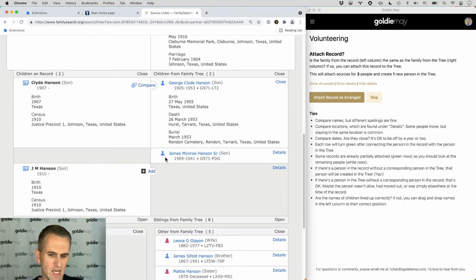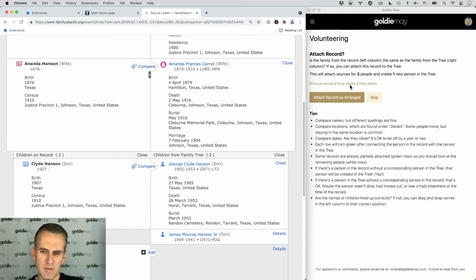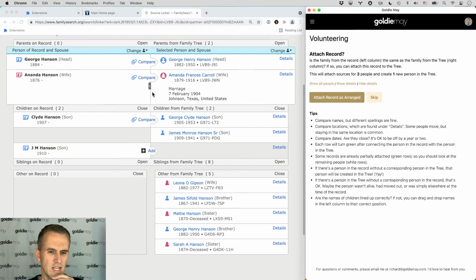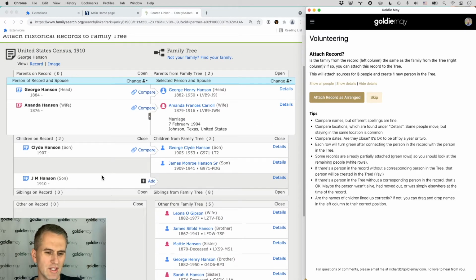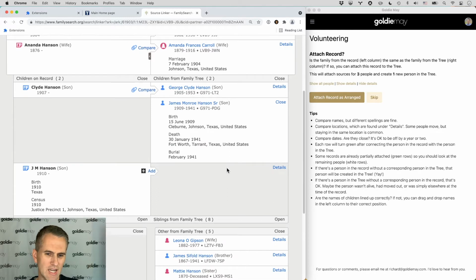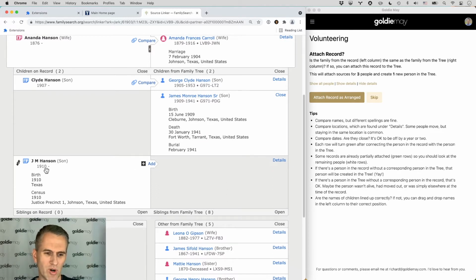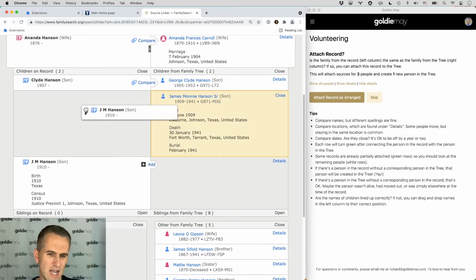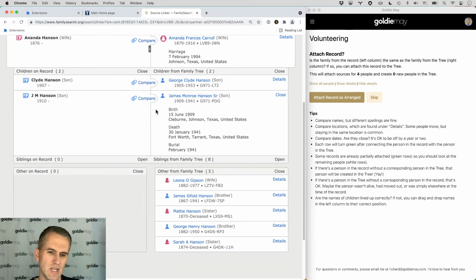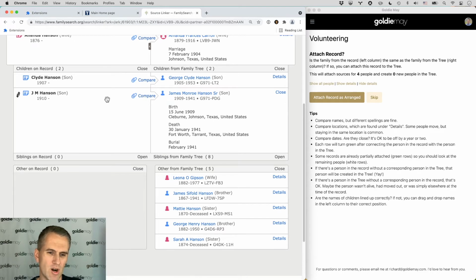And then here's a case where the way the source linker came up, it thought that, let me just close the details to make this smaller. The way source linker came up, it thought that James Monroe Hansen as a son in the tree was different from this J.M. Hansen in the record. But I think they're probably the same person, J.M. and J.M. Hansen. So I'm going to just drag this left side and line it up and drop it next to the part on the right. So let me do that again.